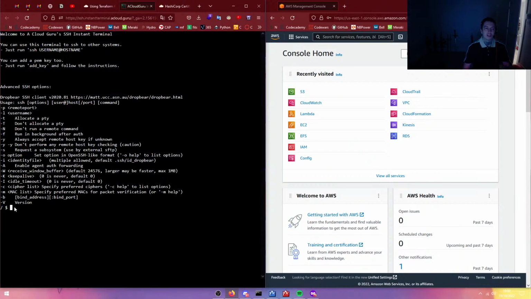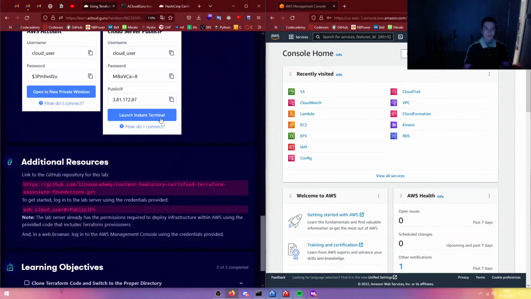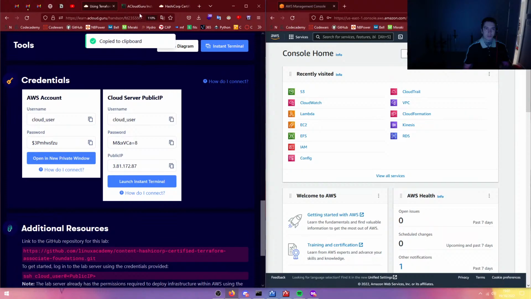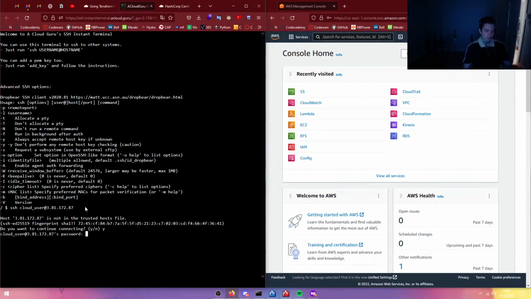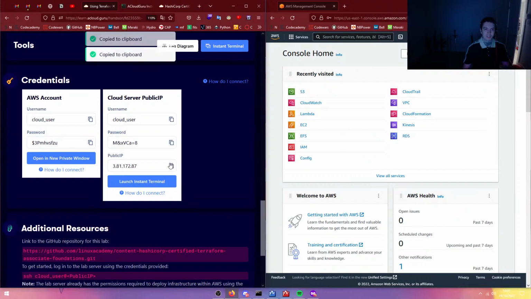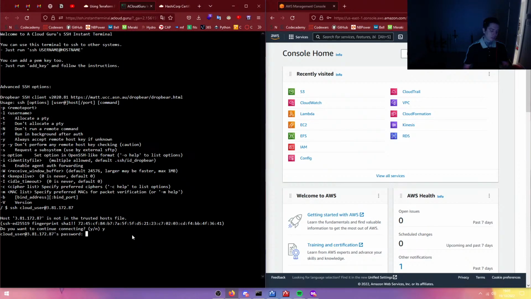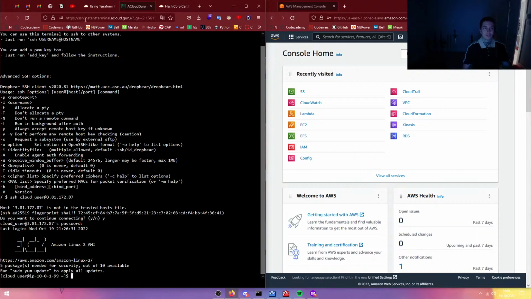Let's see if it'll let me copy paste today. No. Control V doesn't do anything. And then you can't see my screen. Oh, if I hold down Shift and press Insert, then it pastes it in there. Look at that.